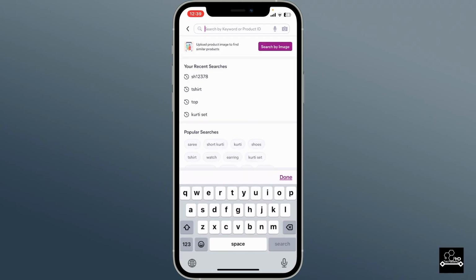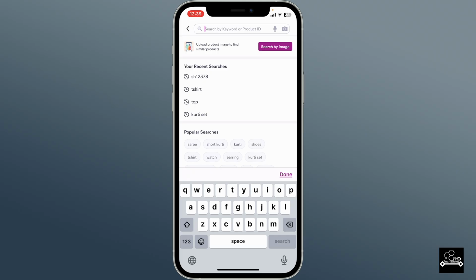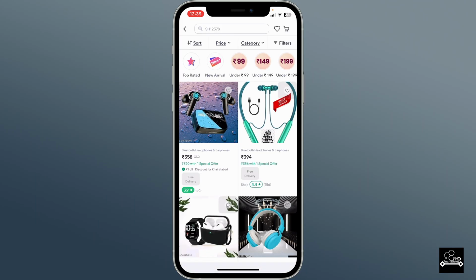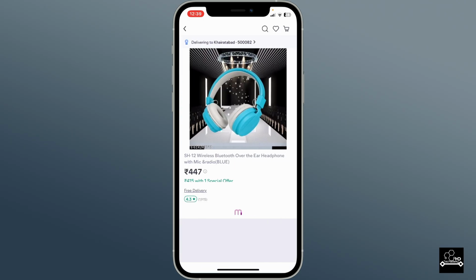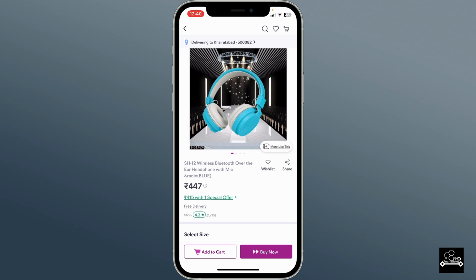Tap on it and then in the search bar, type in the product code exactly as provided by the seller or the listing. Make sure there are no extra spaces in the product code. After doing so, make a search for it and Meesho will display the product that matches the code if it is available. Now tap on the product to see the details, images, prices, and variants.